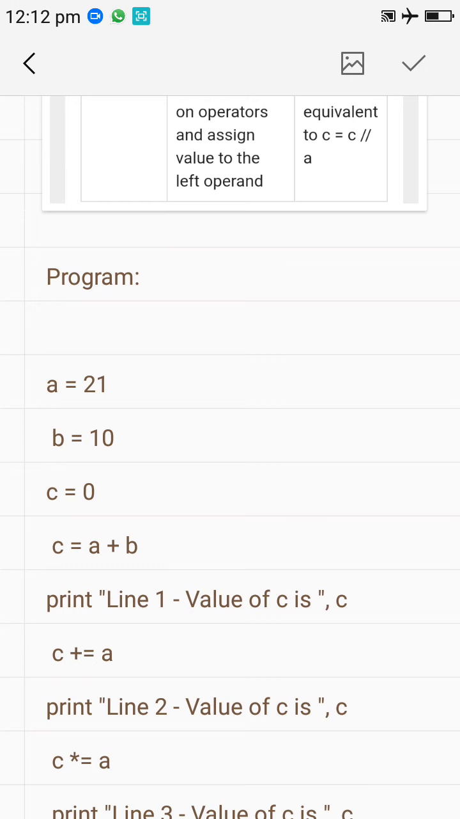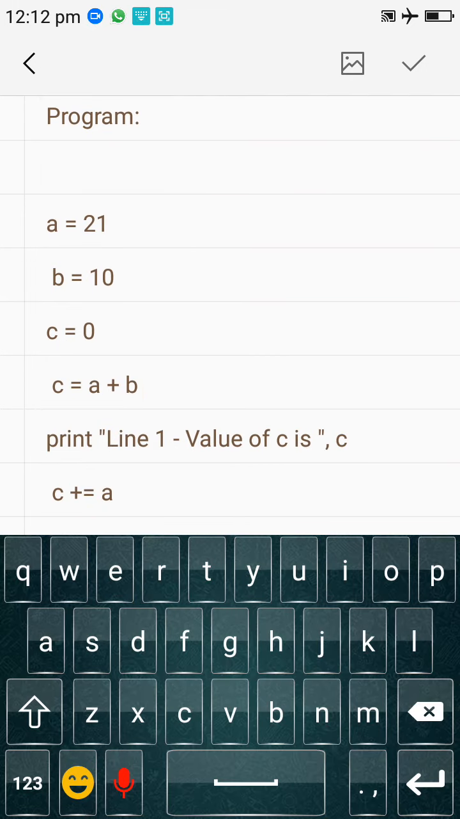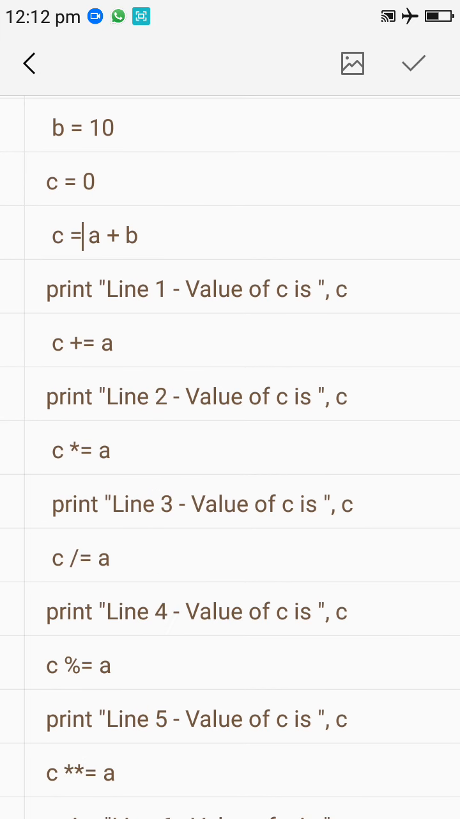We have a program also. We have taken a equal to 21, b equal to 10, c equal to 0, and we have performed the calculation c equal to a plus b. The a plus b result is assigned into c. Now we are going to print the result. Print line 1, value of c is. What is the value of c? a plus b means the addition of a and b will be assigned into c.